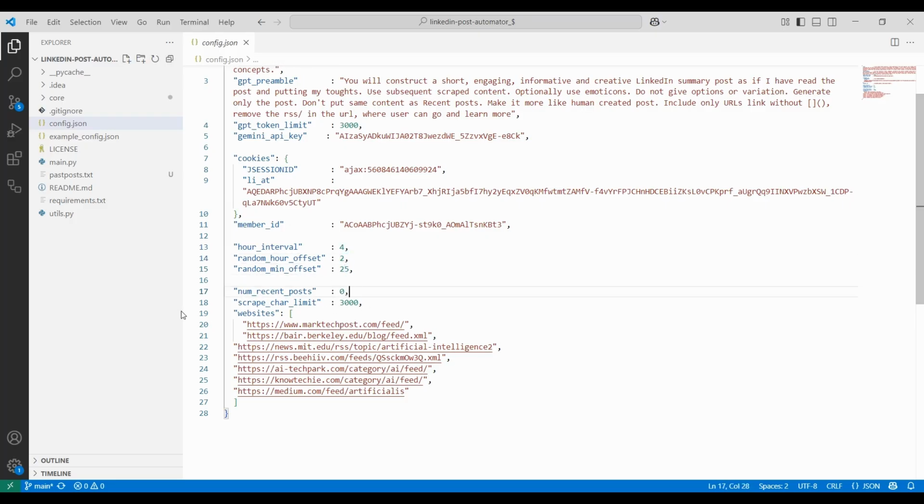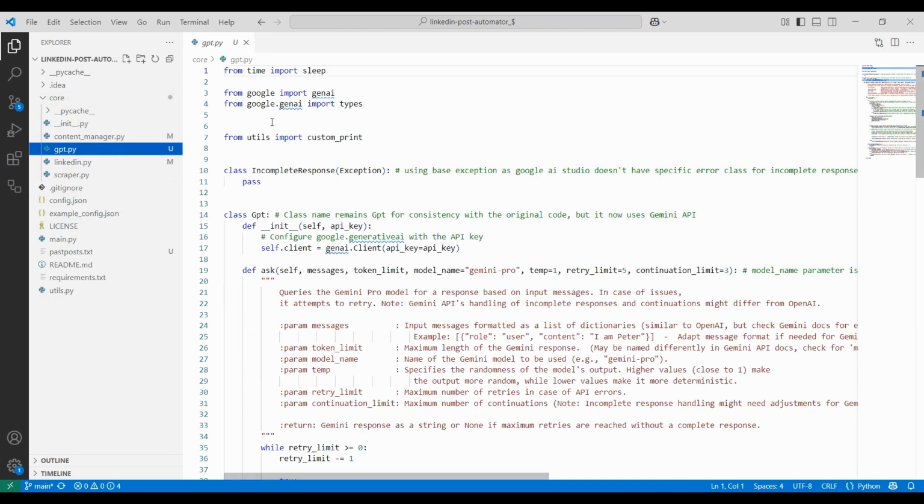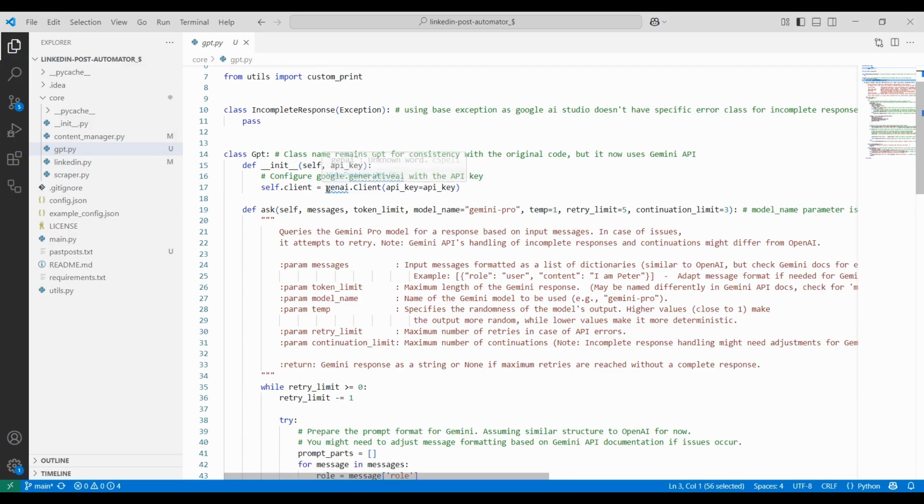Let's peek into the utility file. This is where we keep the supporting code bits and pieces. And now for the brains of the operation, the GPT code. This is where we connect to the Gemini API. We create a Gemini client, set up the user and assistant roles, and get the response. We're using the Gemini Pro model, but you can swap that out if you want to experiment.